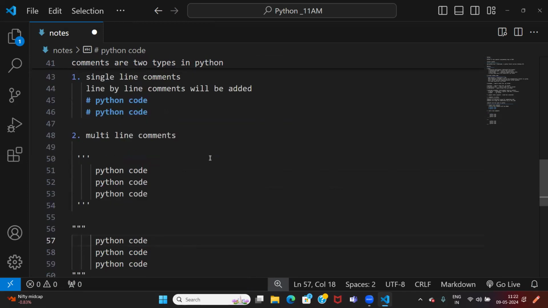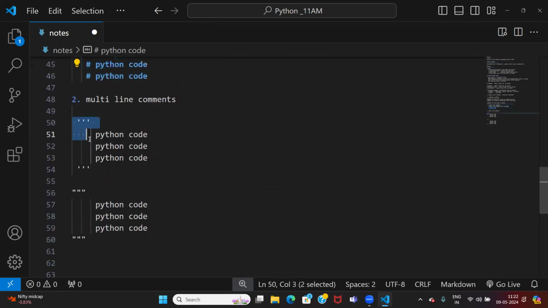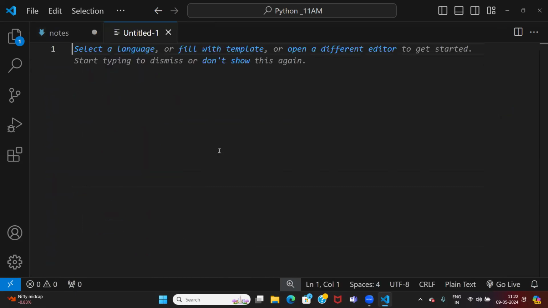So when you want a single line comment, line by line, you have to use the hash symbol. When you want a multi-line comment, it should be like this. You can comment all the code at the same time using triple single quotes or triple double quotes also. Okay, let me do one simple program with comments now.